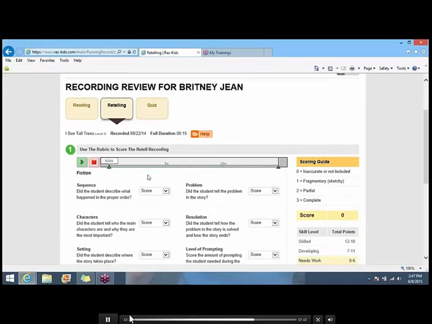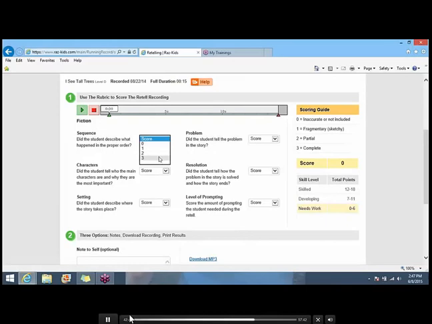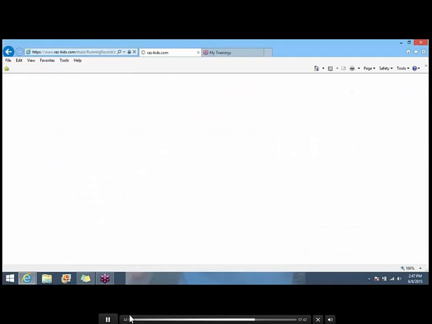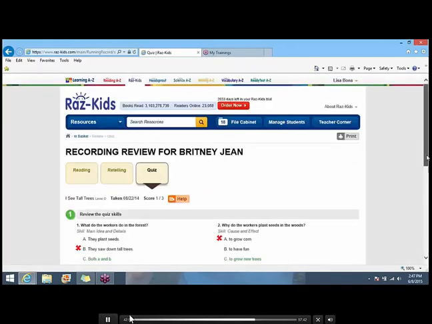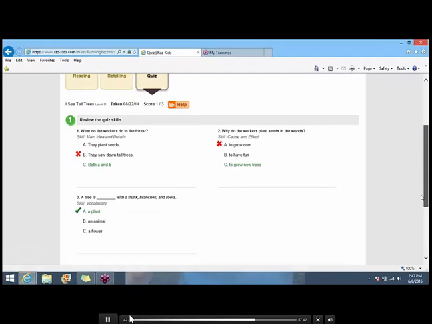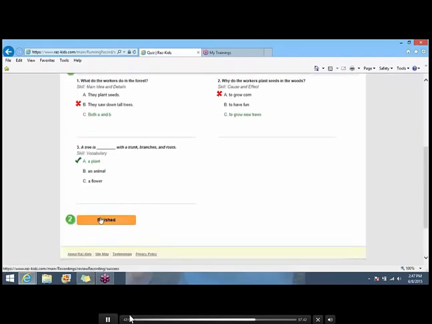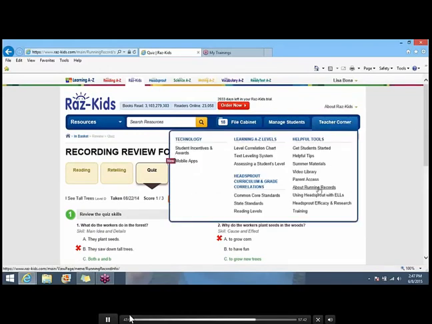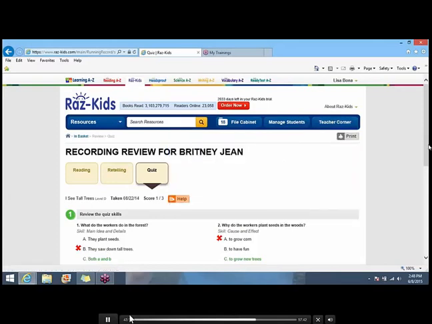You hit play, and you'll listen to Brittany do a retelling of the passage. You score her using this rubric, and there's a guide over here to help you determine which score you should give for the student for each category. And then lastly, there's a quiz. Since it's multiple choice, it's already scored for you, but you can see the results. When you're done, you just click Finished, and those results are going to be saved. And you can go into the Teacher Corner to the About Running Records link and analyze the results and determine what the reading level is going to be, or if you need to reassess.